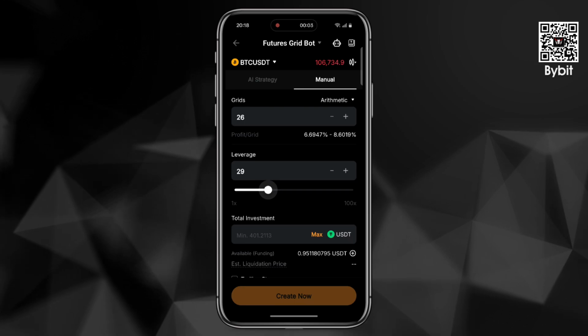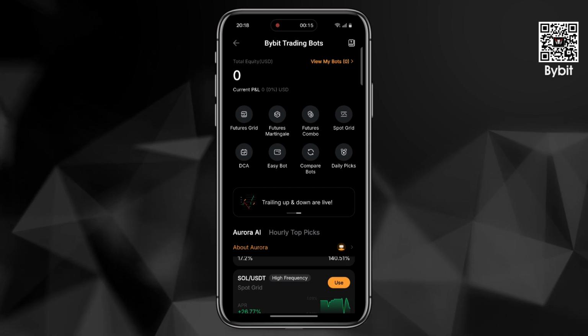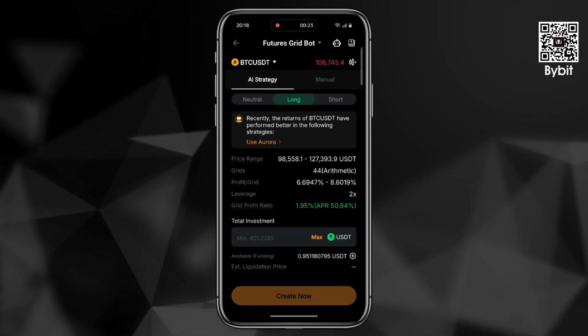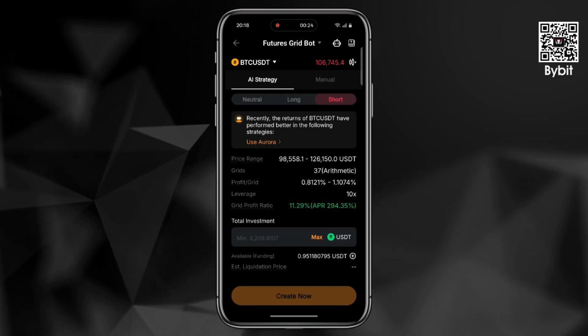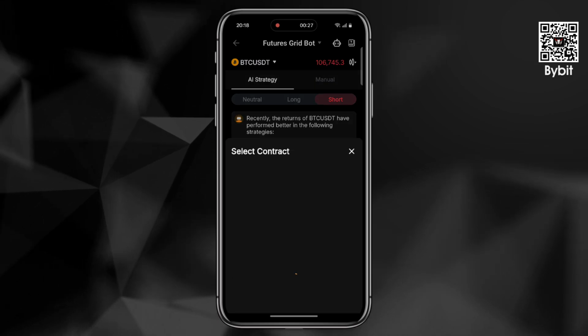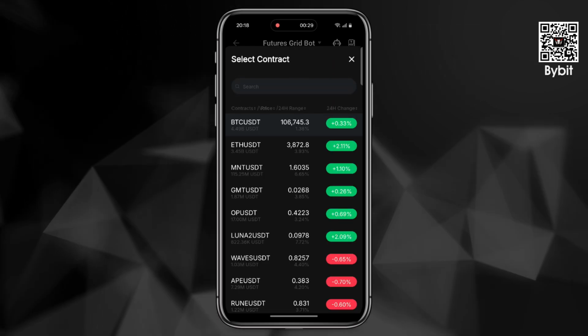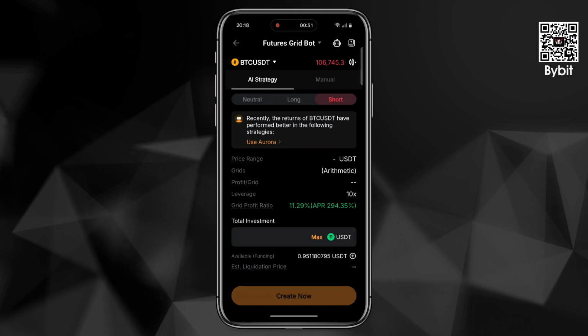Now let's move on to more advanced tools. The Futures Grid bot works with contracts and allows you to profit from both rising and falling prices using leverage. Select Futures Grid bot and you will see subcategories, Futures Grid, DCA, CTA, and quantitative trading. The Futures Grid is similar to the spot version, but here you can choose long or short. Go to the Futures Grid tab, select a pair, such as BTC USDT, and you will see a panel with AI strategy and manual mode.